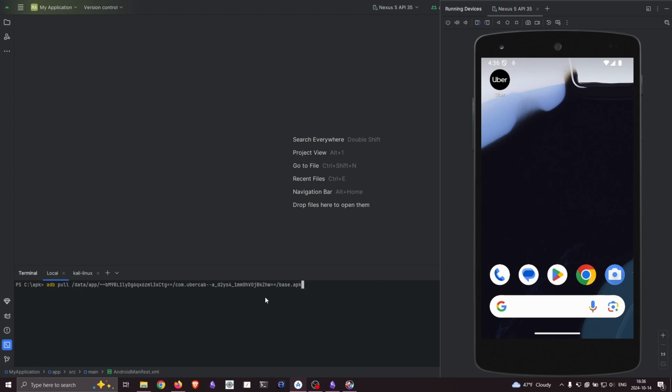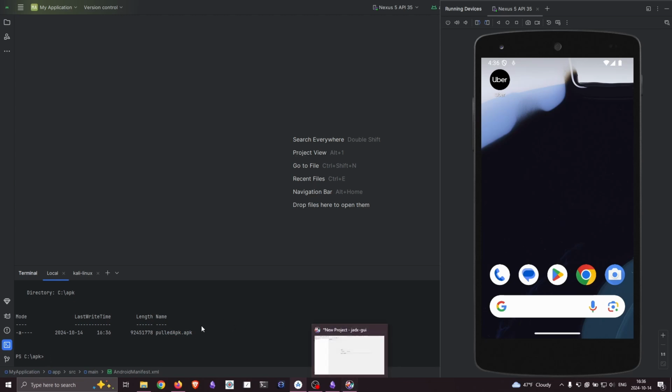So yeah, I will now just pull this package and I will name it pulled APK, for example, .apk, and it is pulling, and one file successfully pulled, and it should work fine. And I will do ls here, and I can see this pulled apk.apk, right? So what I can do is I can open it with JADX and see the content inside of this application.